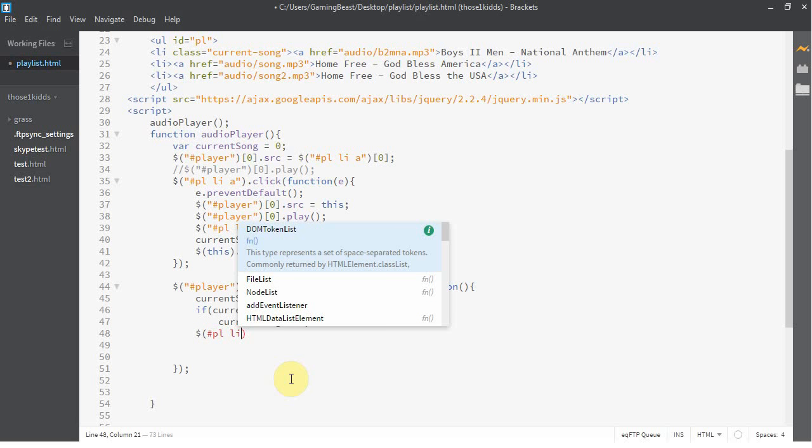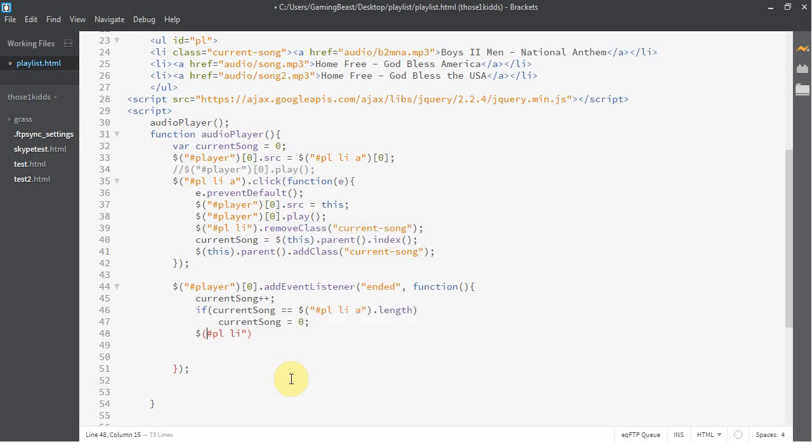Okay, so the next bit of code we're going to write. Okay, so we're just going to do what we did before. We're going to remove the class.